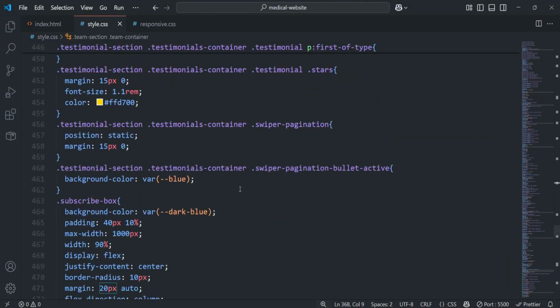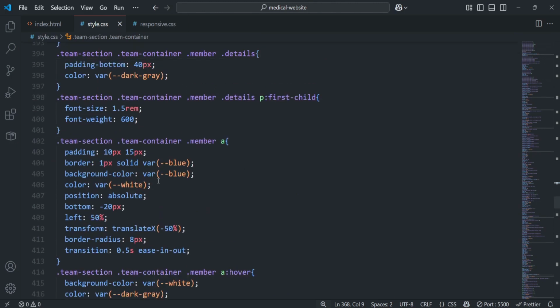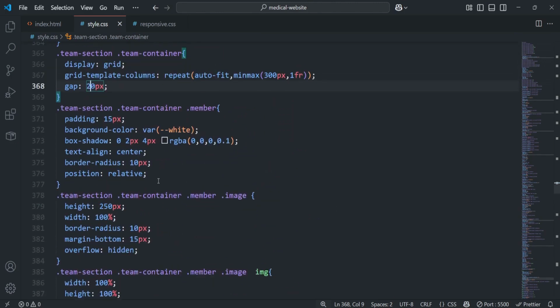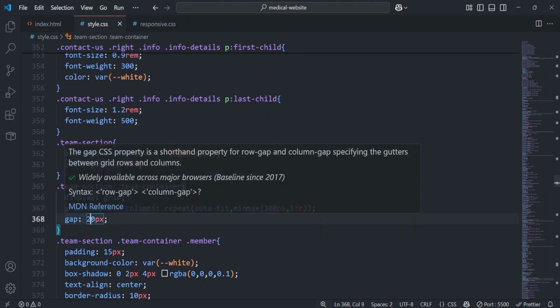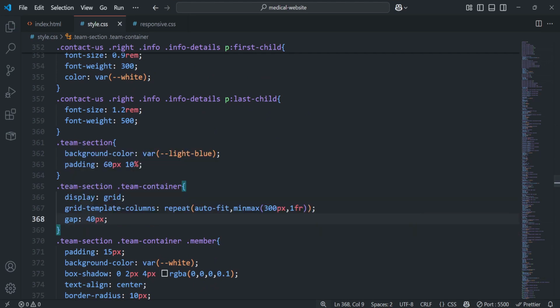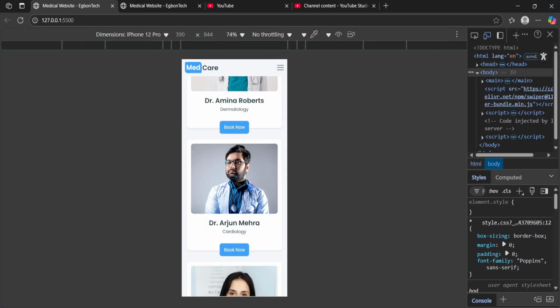Scroll all the way up to our theme section. Remember, I gave it a gap of 20 pixels in the grid display. So I'll just increase that gap to 40 pixels. I'll save that. Yeah, the gap is actually better now.